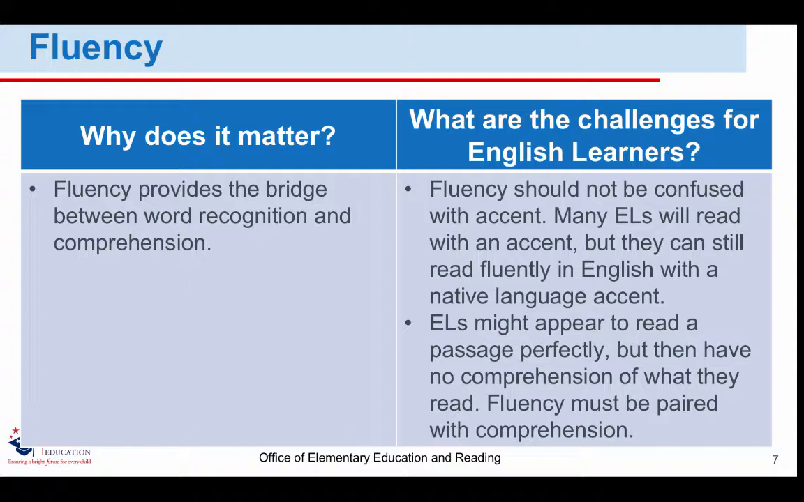Some of the challenges for English learners are that fluency should not be confused with accent. Many ELs will read with an accent, but they can still read fluently in English with a native language accent. ELs might appear to read a passage perfectly, but then have no comprehension of what they read. Fluency must be paired with comprehension.